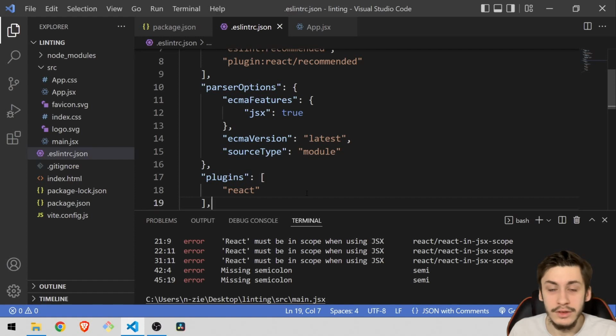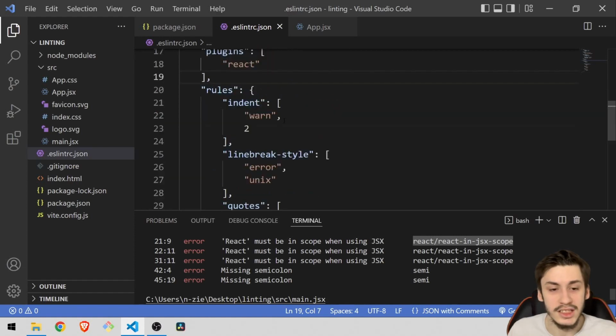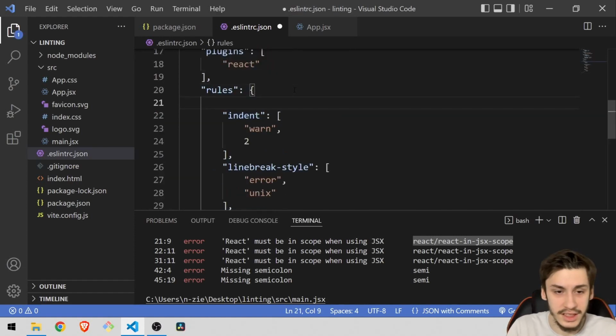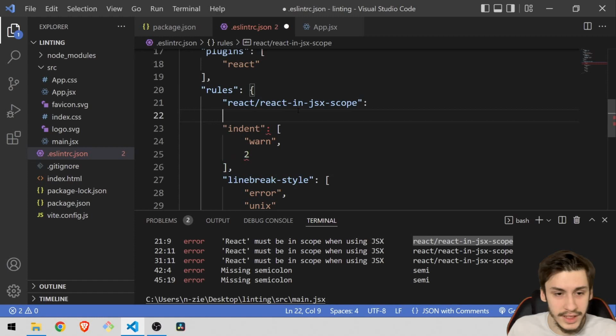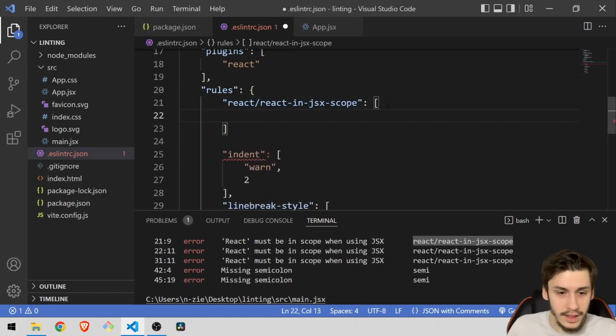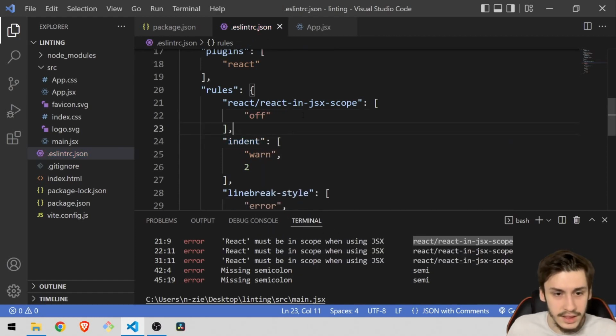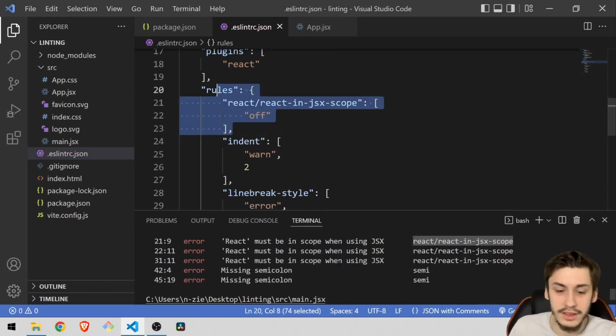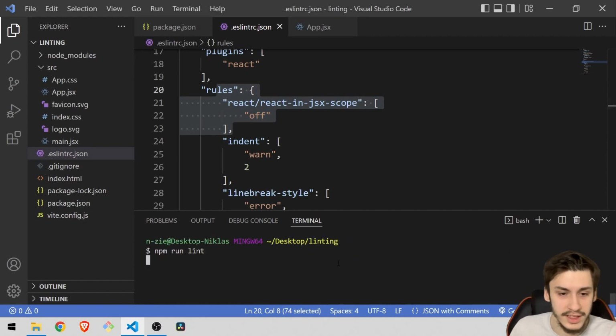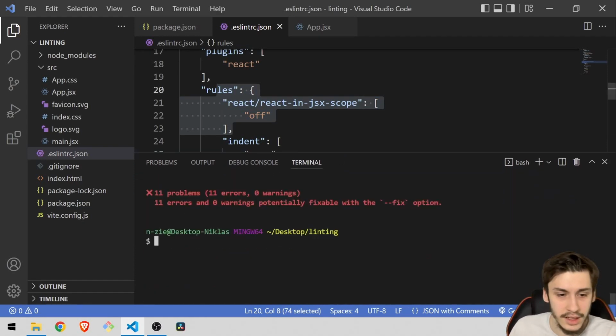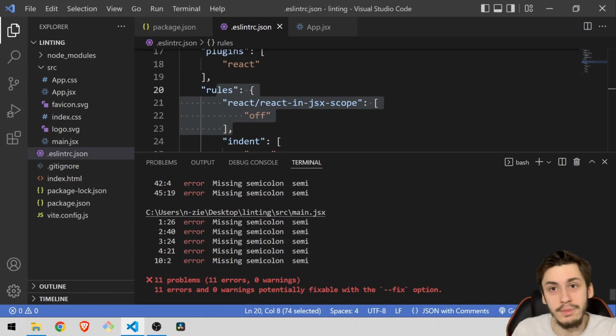So what you would need to do to turn off these rules is you need to copy this react/react-in-jsx-scope and go to the rules right here in your eslint file. Add this rule right here. This is an array, by the way. And then you would just say off. And now if we add this styling right here so that everything is proper JSON and run our linter again, then we should see that these problems are gone. So that would be a way to turn off a certain rule if you don't like it.